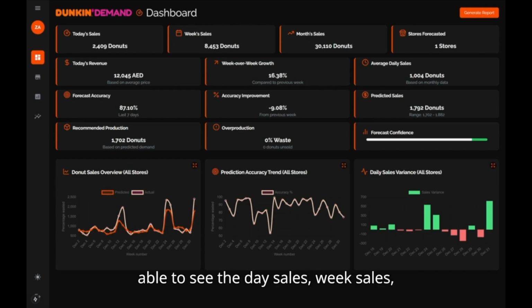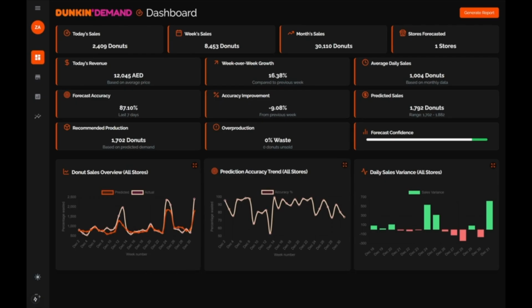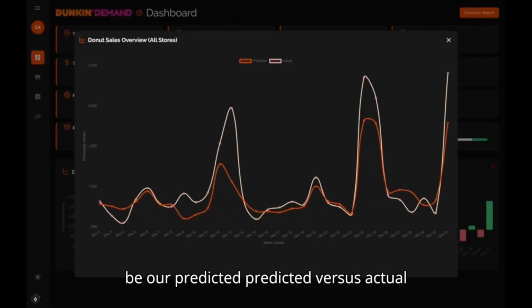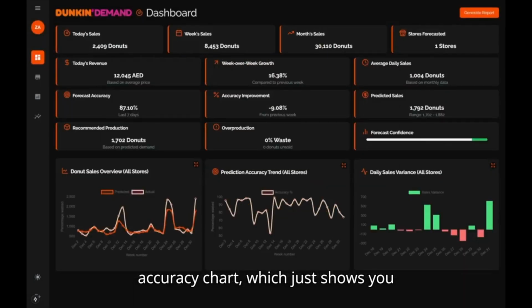Over here, you're able to see the day sales, week sales, month sales. You're able to see the forecast accuracy. This is a very important metric. You're able to see how the last 7 days have gone for all the stores. You're able to see how the accuracy has increased or decreased over the past week compared to the last week. And you're able to see just a little bit more statistics here. The most important statistic here would be our predicted versus actual accuracy chart, which just shows you how well we've predicted the last month.